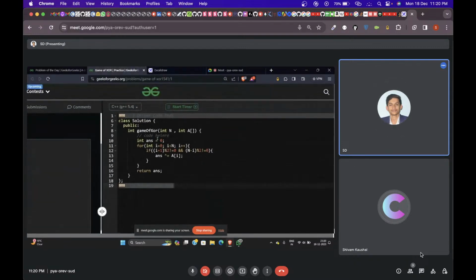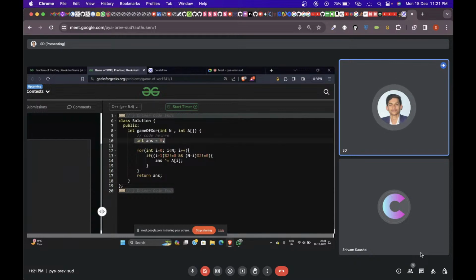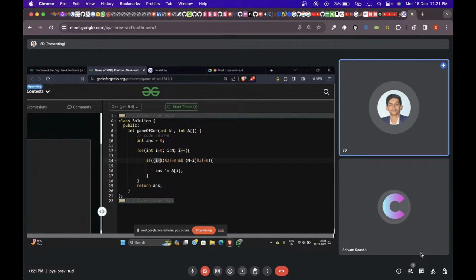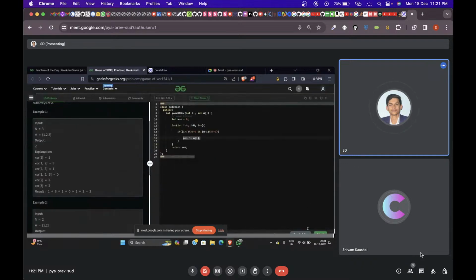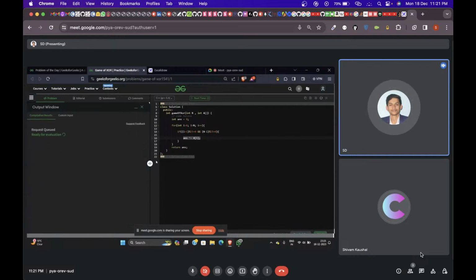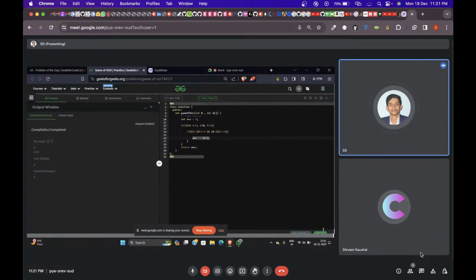So see now here, first of all, what we have done is we have taken an answer variable in which we are going to store our answer. Then we are doing a for loop in which we are traversing through each element. And here we are finding if the current element frequency is odd or not. So here what I am doing is I am just finding the index of the element. If that index is odd and the last element index is also odd, then do the XOR of that element. Other than that, simply ignore it. If we submit this code, you can see it will work perfectly fine.